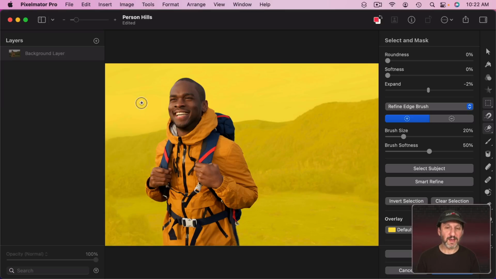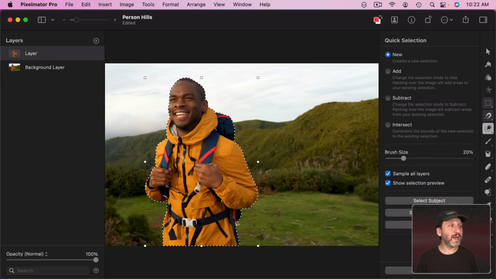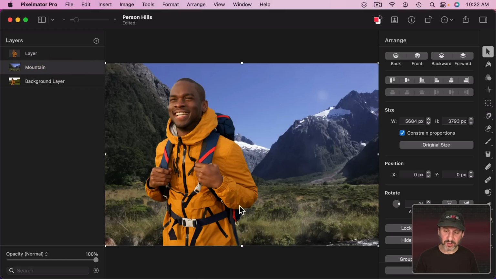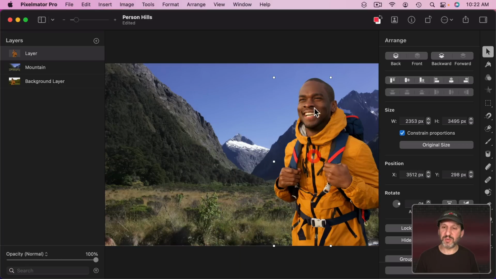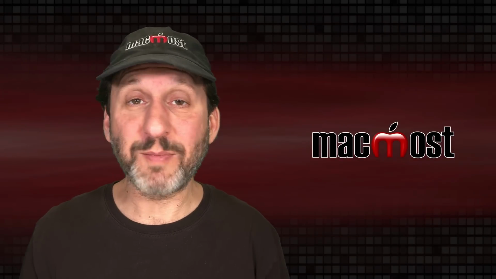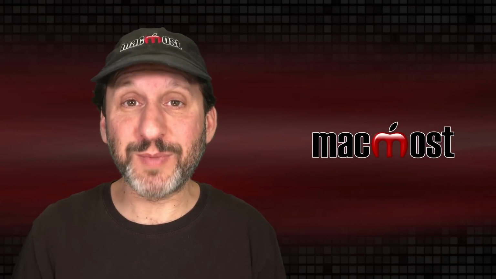So now if I click Apply or hit Return, I do a copy and paste, and now when I drag and drop the new background here, I get a little bit less of a glow around the edges, so the subject blends in a little bit better with the background. So that's how you cut out a background or cut out a subject in a photo using Pixelmator Pro.